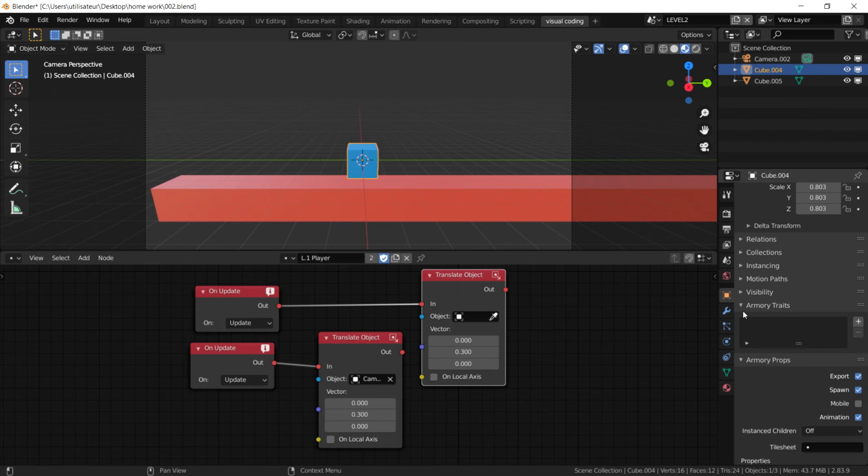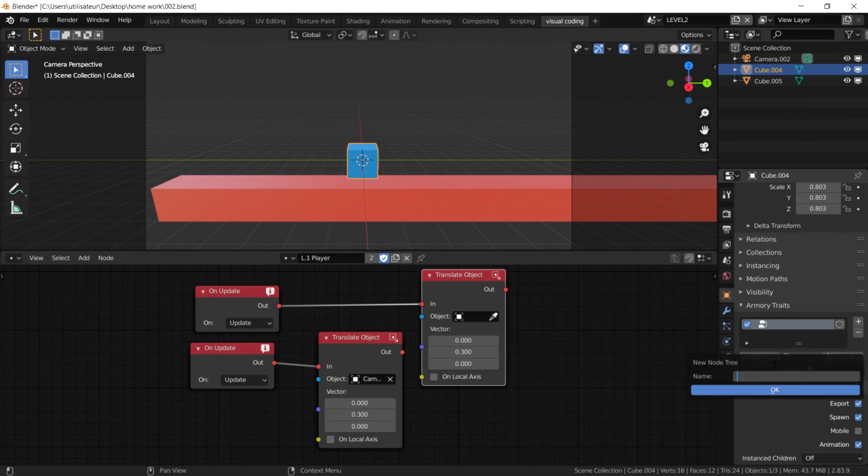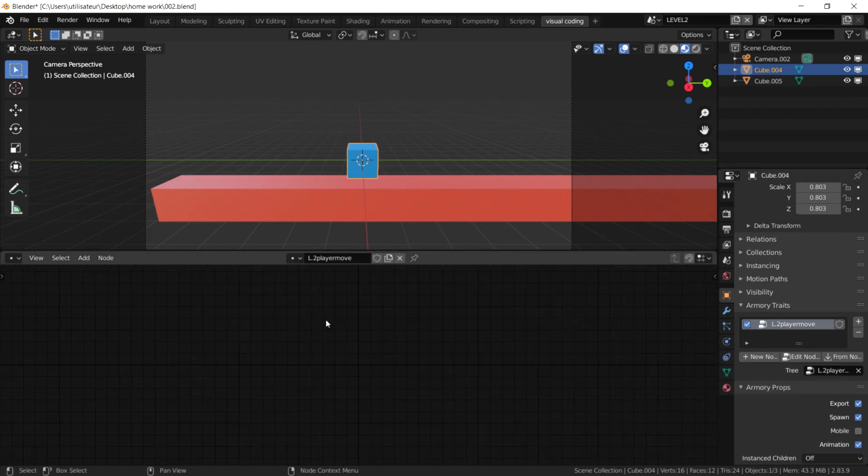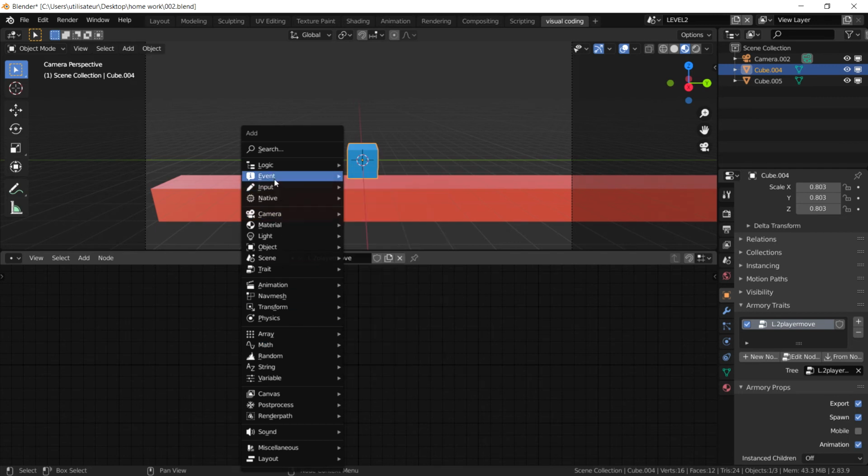Let me show you. We're going to add an Armory trait for the player to make the player move. Set it to nodes. We're going to set it to level, player move, we'll call it. Yeah, so now we have our level 2 script. And we're going to put an onUpdate node.